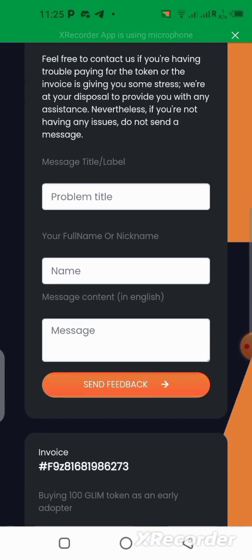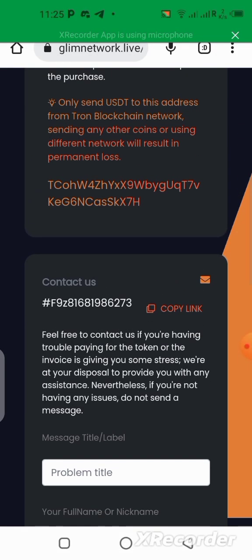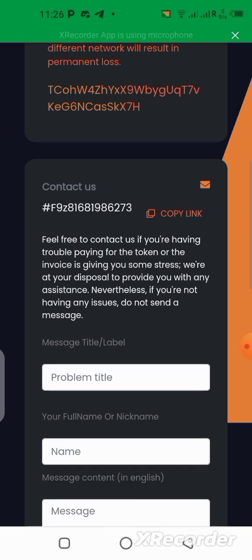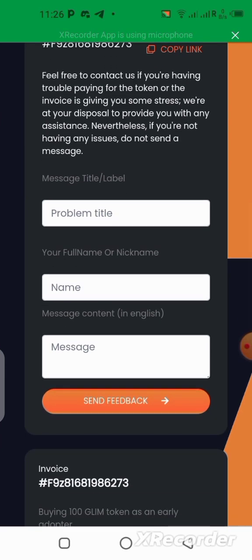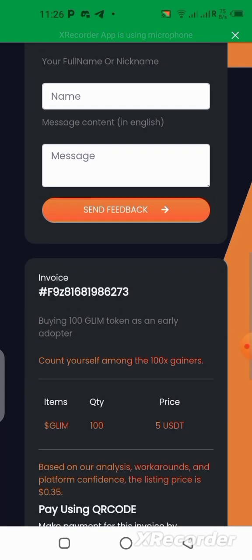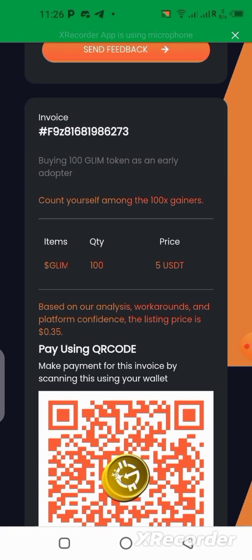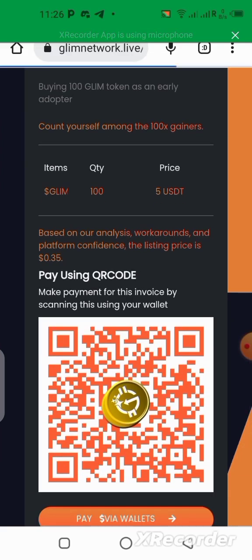So quickly, that's all you need to do for now. You just send and you will receive your payment. Once the payment is received, you will also get a message from them telling you the payment has been successful, and also telling you when you are going to receive your Glim in your wallet. You get it? So you need to take your time to go through this before you participate.